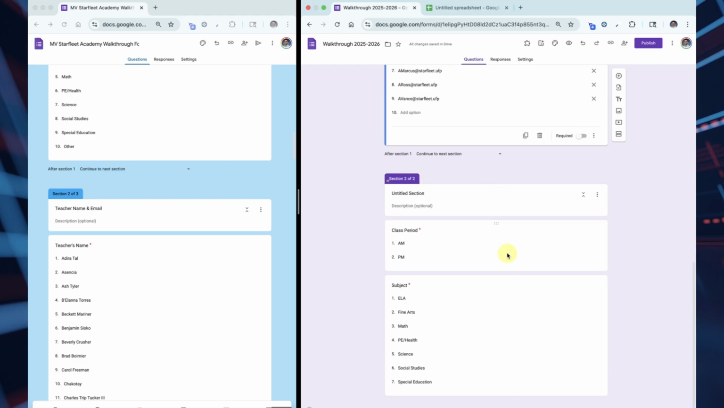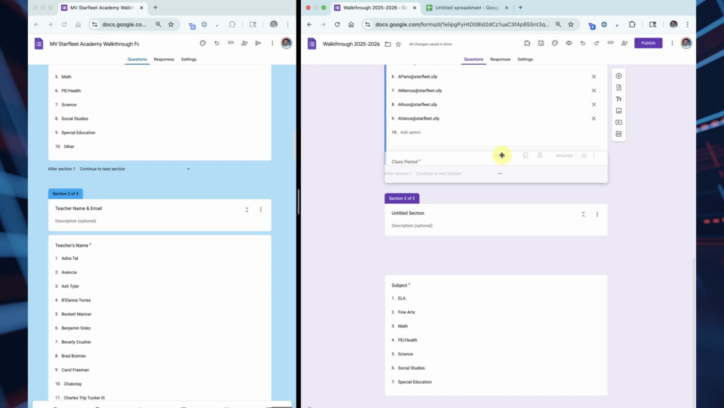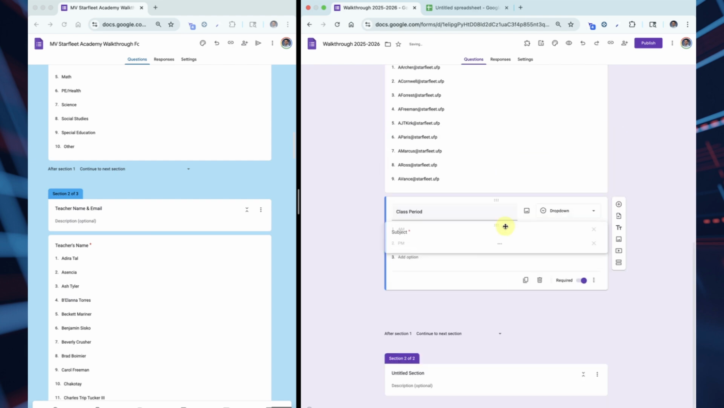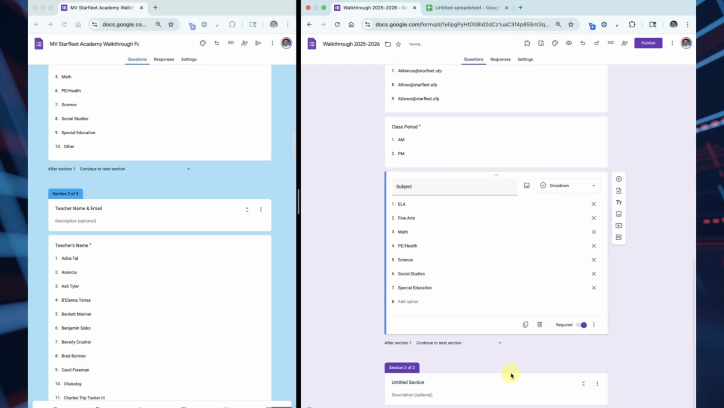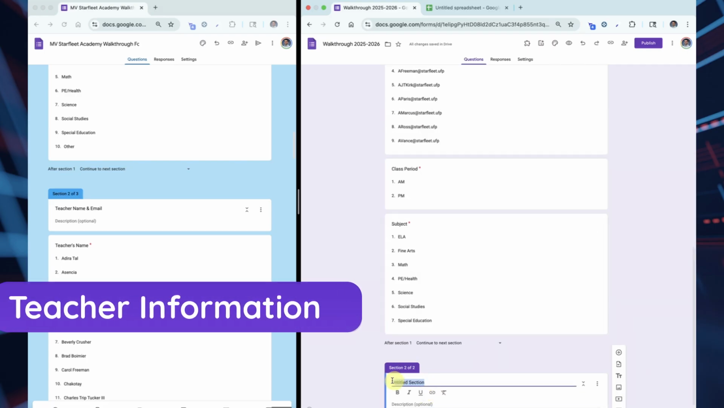Now notice here, these two things that we just worked on are also there. Make sure you move it in case it does do this when you add a section. It's best to add a section when you're at the last question. I was still on a former question. So now that we have section 2 of 2, I can just put here the title of the section, and we'll say teacher name and email.